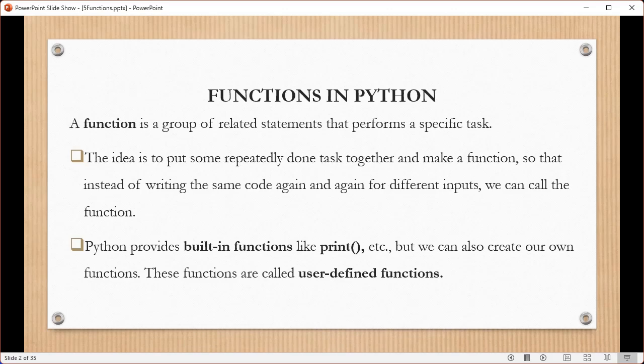Okay, so now we will discuss user-defined functions and how to create them. If we want to create any user-defined function, we need to create two parts. The first part is the definition part. The second part is the call statement.